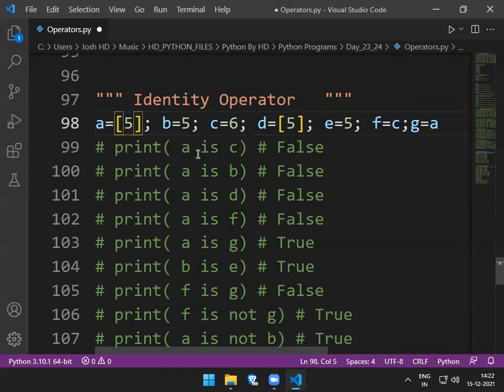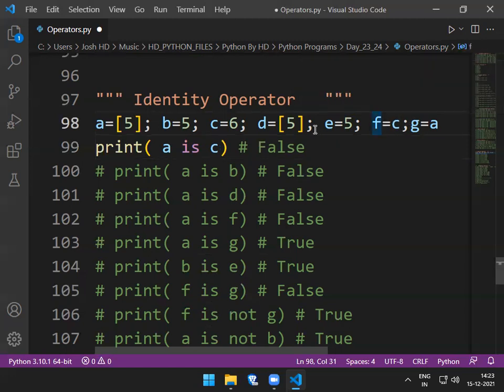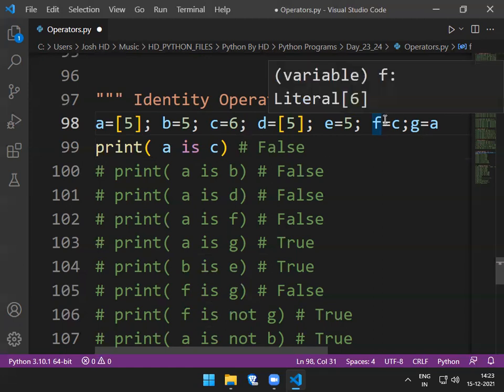Now what am I checking here? a is c. See one thing here: whatever change happens to c, the same thing happens to f also, yes or no? Suppose I make c equal to 10, what is the value of f? Suppose I make a's value 45, then g is also 45. Okay.